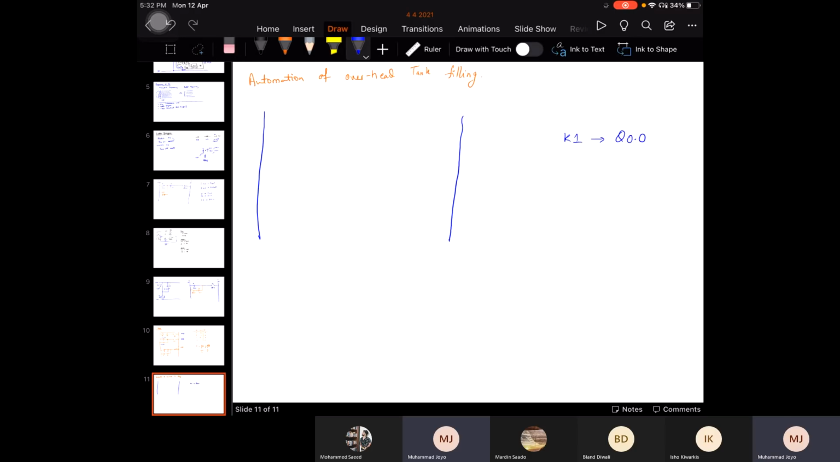We have two limit sensors. One is the lower limit sensor, and let's say this is connected to I0.0. Then we have the upper limit sensor that is connected to I0.1.